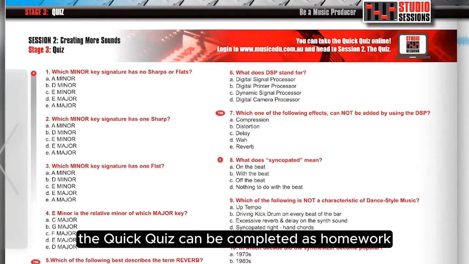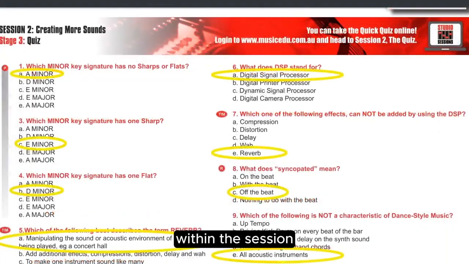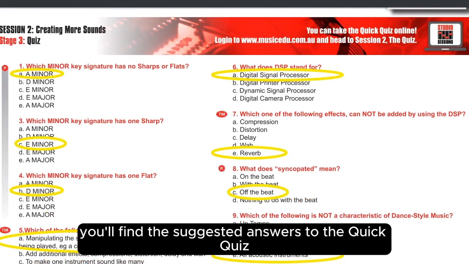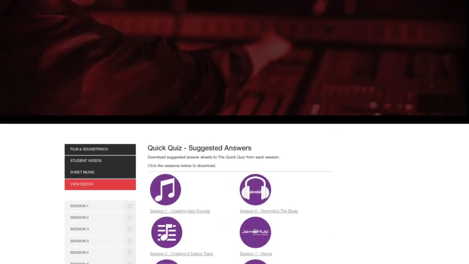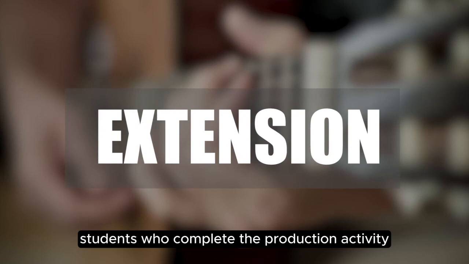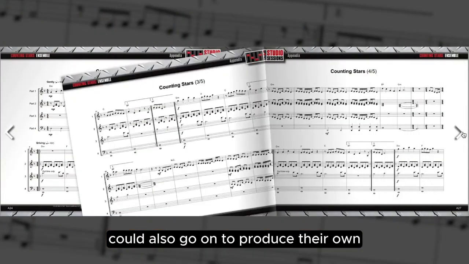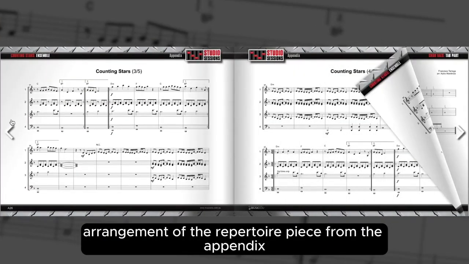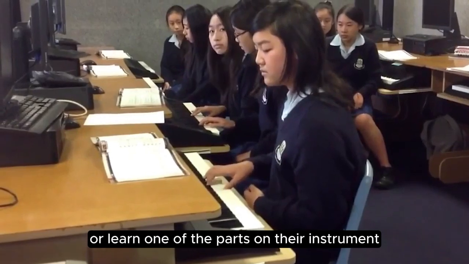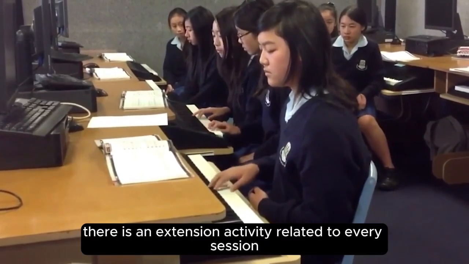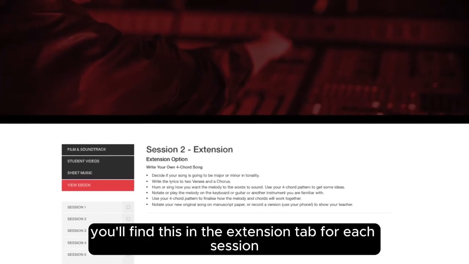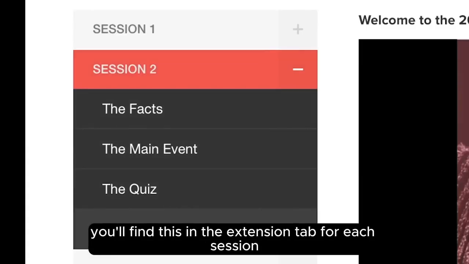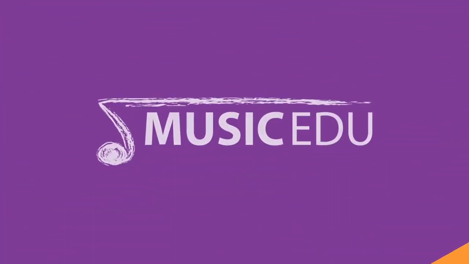The quick quiz can be completed as homework, as all the answers to the questions can be found within the session. You'll find the suggested answers to the quick quiz in the Teachers' Resources section on the Studio Sessions portal. Students who complete the production activity could also go on to produce their own arrangement of the repertoire piece from the appendix, or learn one of the parts on their instrument. Additionally, there is an extension activity related to every session on the website portal. You'll find this in the Extension tab for each session.